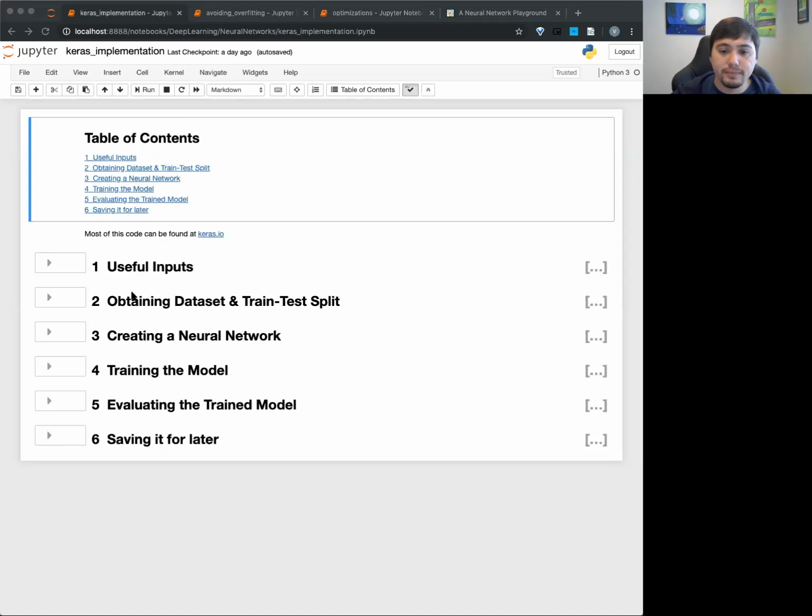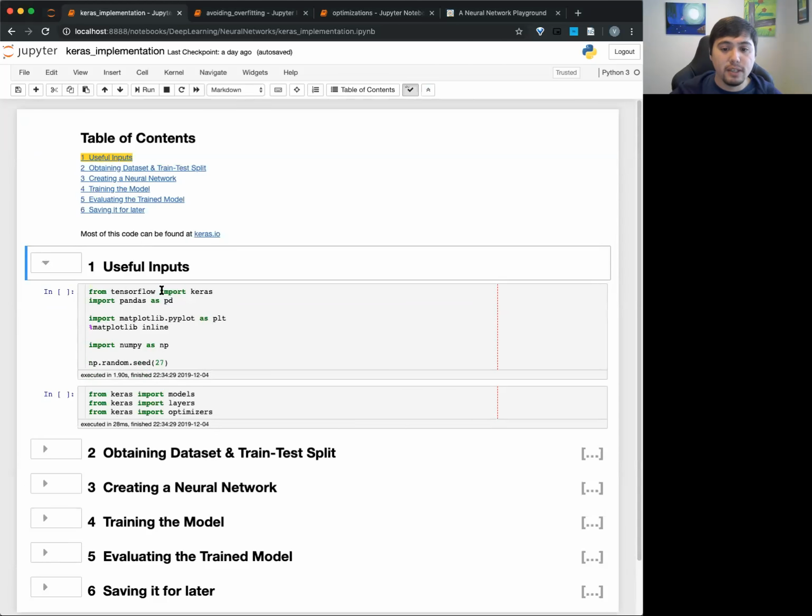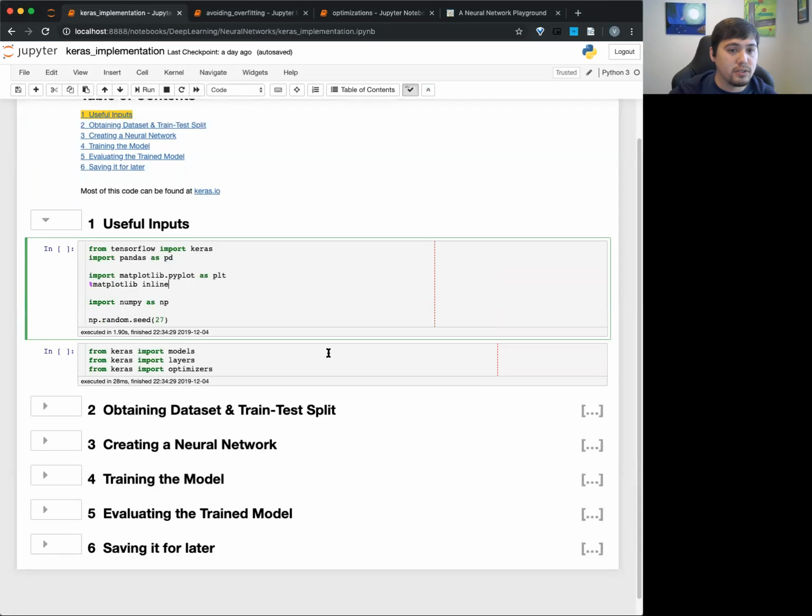Okay, and again, these are all found on the repo. Some useful inputs are just our packages and everything like this. Note that I'm going to cheat here a little bit. I don't think the curriculum talks about TensorFlow directly. I'm more familiar with TensorFlow, and my computer's set up this way, so I'm just importing Keras, which is what the curriculum talks about.